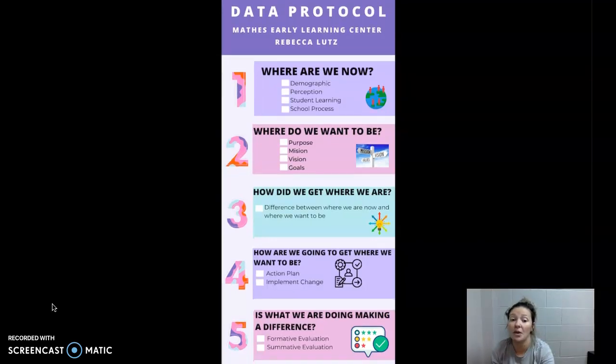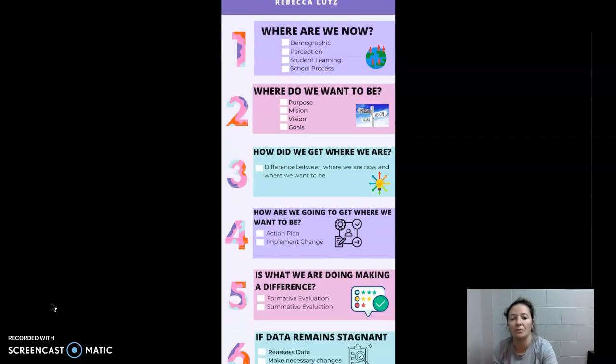How are we going to get to where we want to be? So in this section, we would talk about our action plan, and then we would start implementing those changes. And then the last step would be, two more steps, I'm sorry.